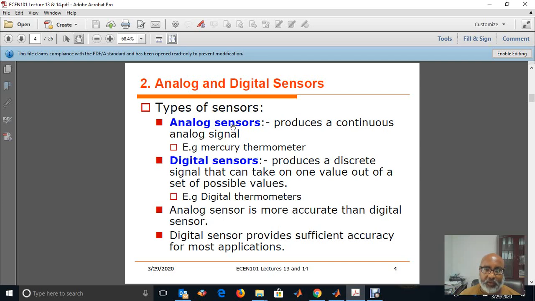Sensors can be analog or they can be digital. Analog sensors produce a continuous analog signal. That means the information received from analog signals is continuous in value. It can be anything. It is continuous in value. For example, a mercury thermometer is one example of an analog sensor. In a mercury thermometer, it senses the temperature of a body or an object, and the level of the mercury in the tube tells us the value of the temperature.